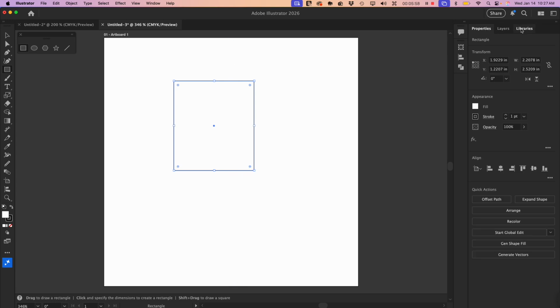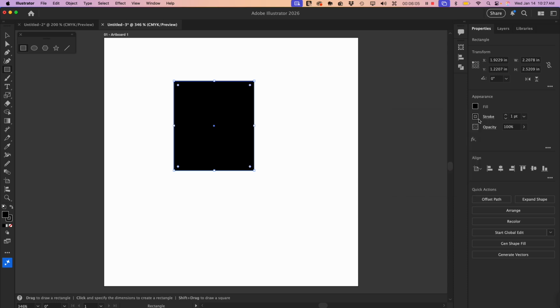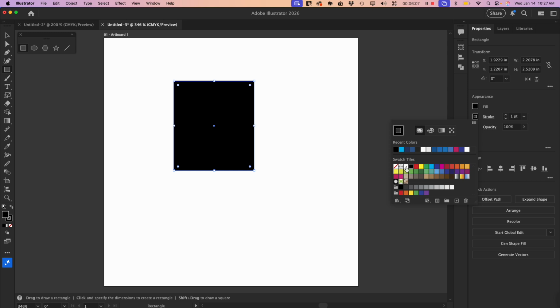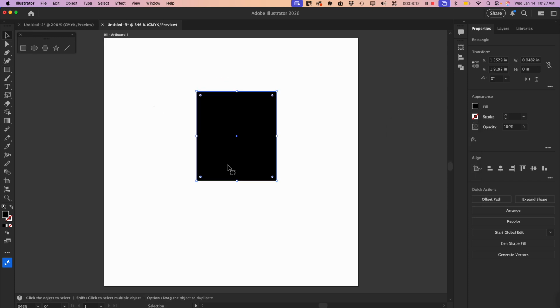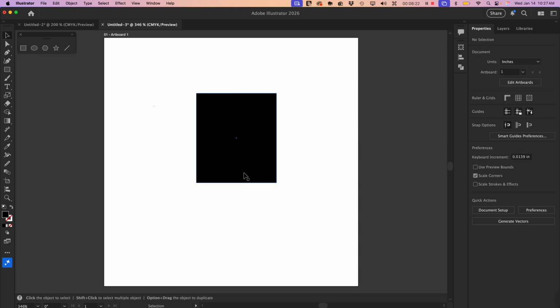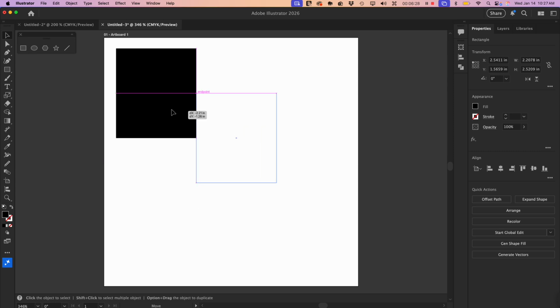And then I'm going to go to my properties panel and change the fill to black, and change the stroke to none, which is the box with the red slash through it. So I have this object here on my artboard, and it's just a primitive shape. So let's talk about modifier keys here real quick before I go too far.